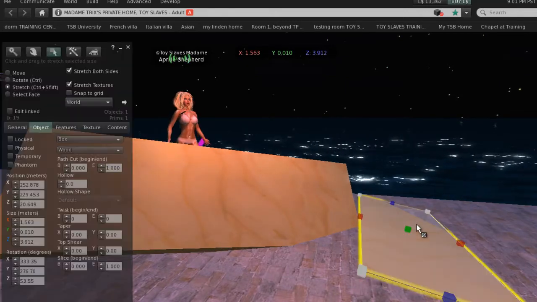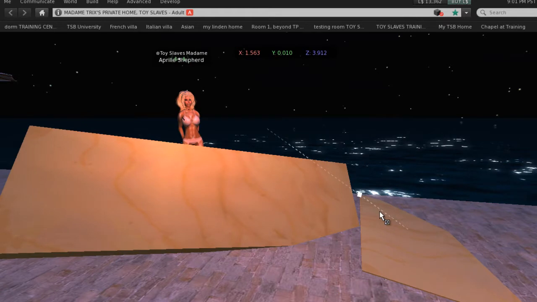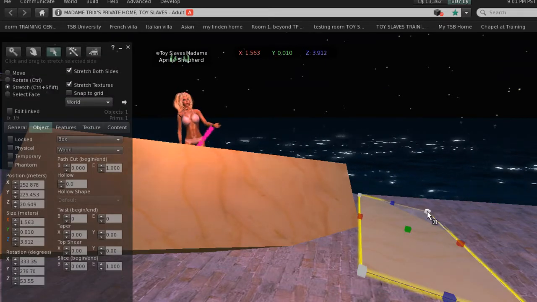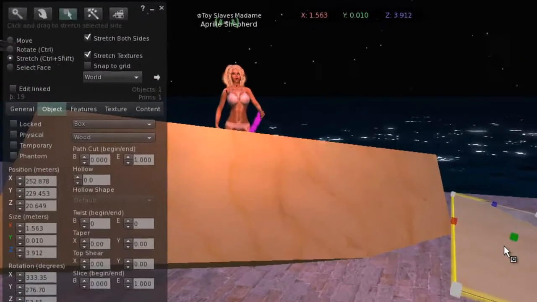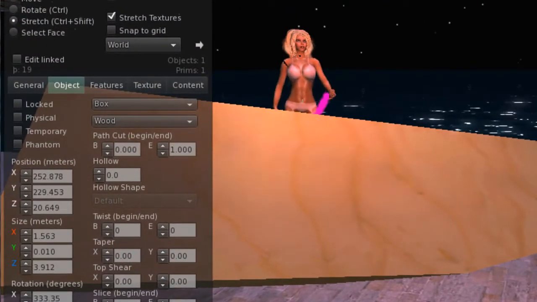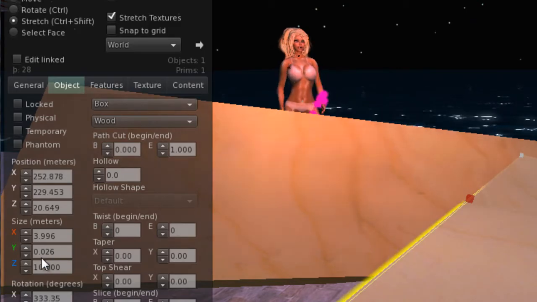So the maximum size that a prim can be, at least at this time in SL, when this video was made, is 10 by 10 by 10. That's 10 meters by 10 meters by 10 meters. That's the maximum size. That's pretty big.